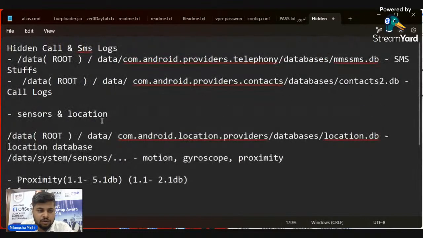Whenever we are getting a call, we just put the phone to our ear, right? At that time the proximity sensor automatically gets some values, and your phone screen gets shut down. Okay, the phone screen has been shut down.